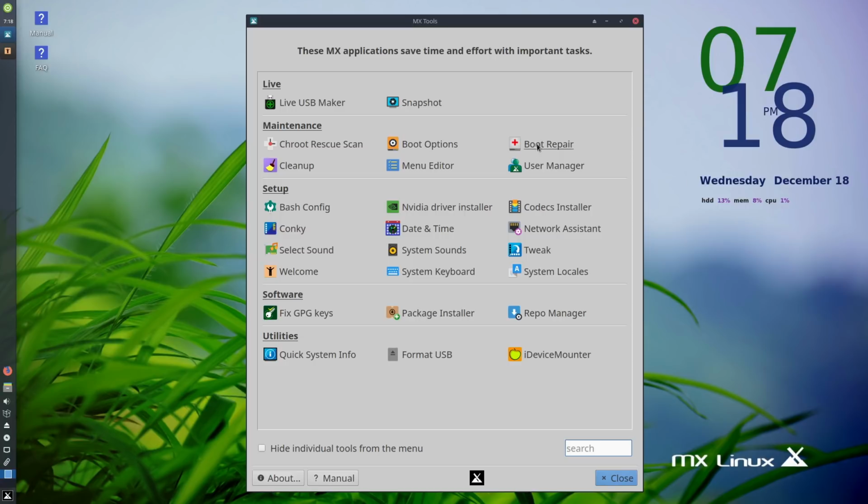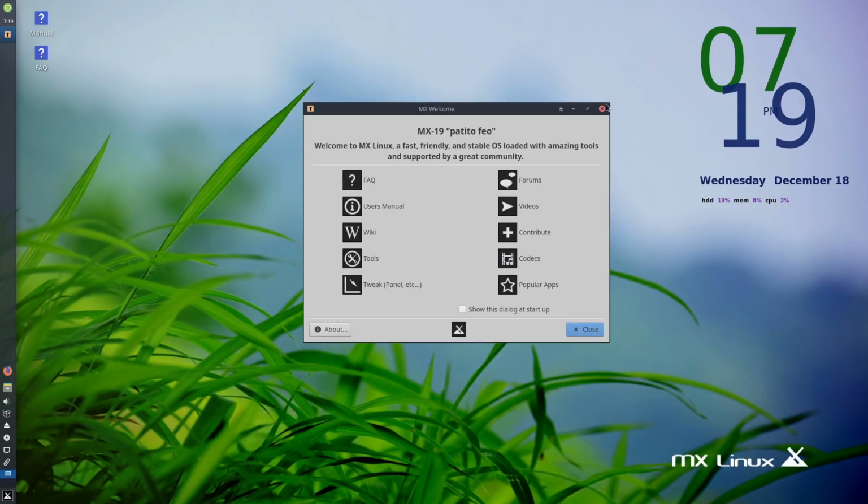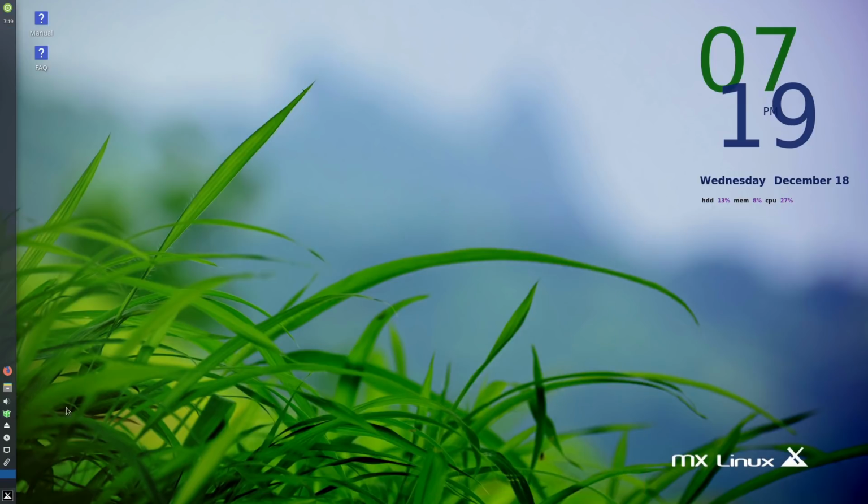That is awesome. There's a boot repair if your computer is behaving weirdly. As long as you can get it up to the screen, you can run a boot repair. Boot options, cleanup menus, menu editors, installation drivers for NVIDIA, which is not always the easiest to do in Debian, so it's awesome they have that. And then there's just so many other tools in here, which really makes MX Linux an excellent choice for any new user.